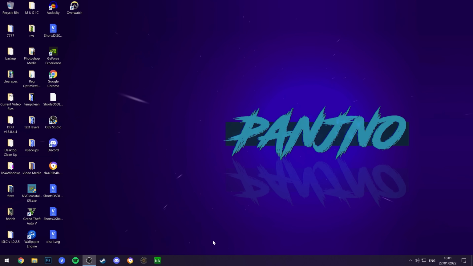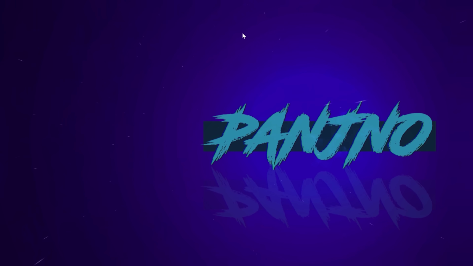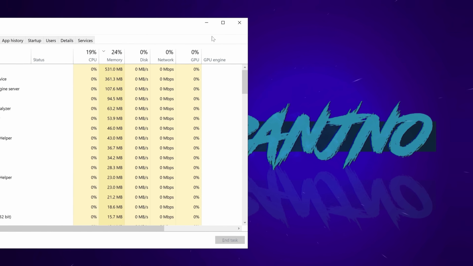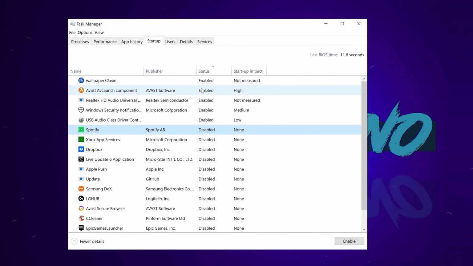For the first basic setting, take yourself down to your task bar, right click, and open up Task Manager. Alternatively, you can use Control, Shift, and Escape on your keyboard. Head over to the Startup tab. Every single application inside of here, which is marked as enabled underneath status, will open automatically every single time you log in. Not only will this increase login times and PC boot times, but these programs will be automatically running in the background every single time you log in, taking up CPU cycles and resources.